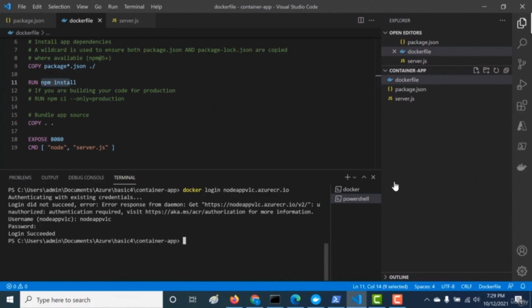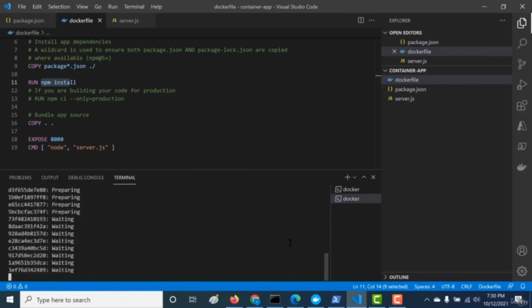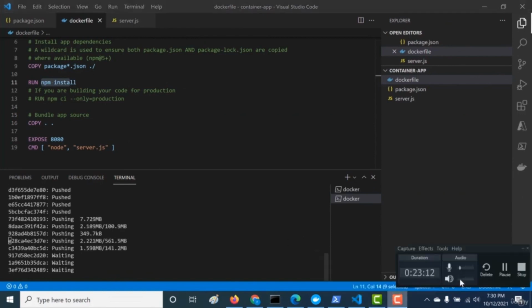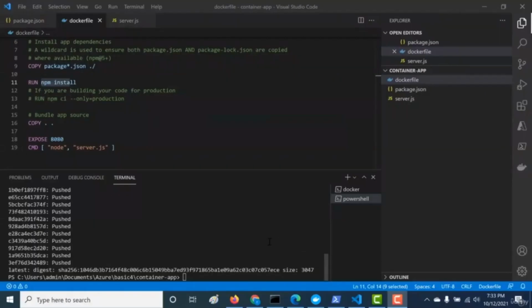Okay, so now that I have authenticated to that particular server, let's run our previous command again. So I'll do a docker push, and I'm going to push this particular tag. So let's run this again. And this time you can see that it succeeded. So it's pushing this particular container image to our repository. So let's wait for this to finish. Okay, finally we have pushed our image to our container registry.